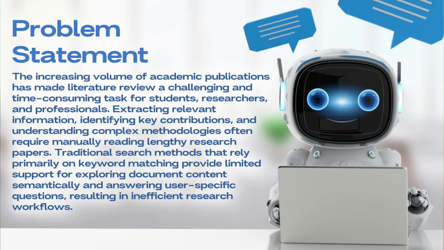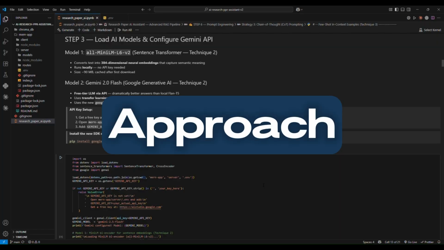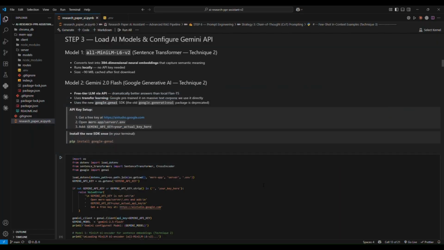To automate this labor-intensive process, our system enables users to interact with academic documents using natural language queries, instantly providing concise summaries and important information. Our approach is built around an advanced retrieval-augmented generation pipeline.